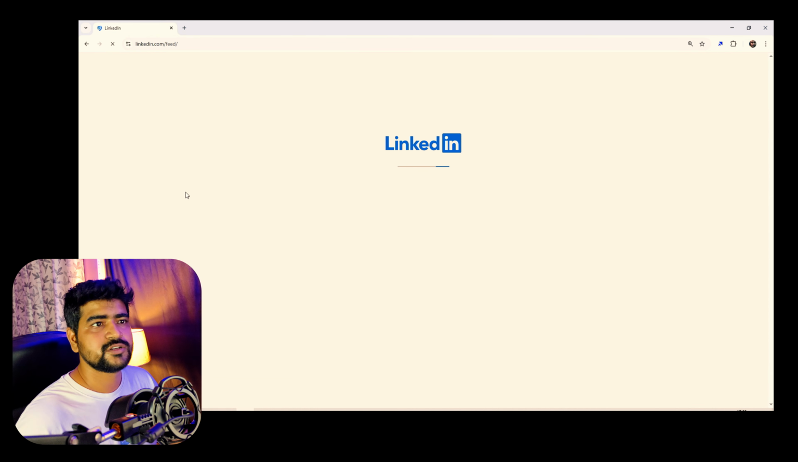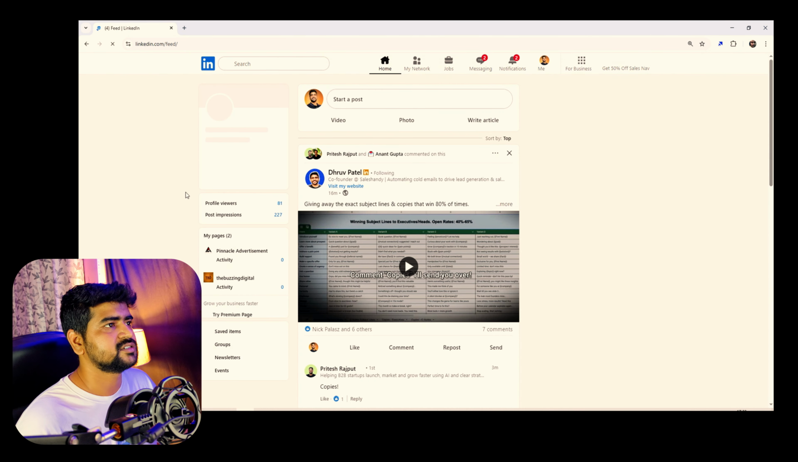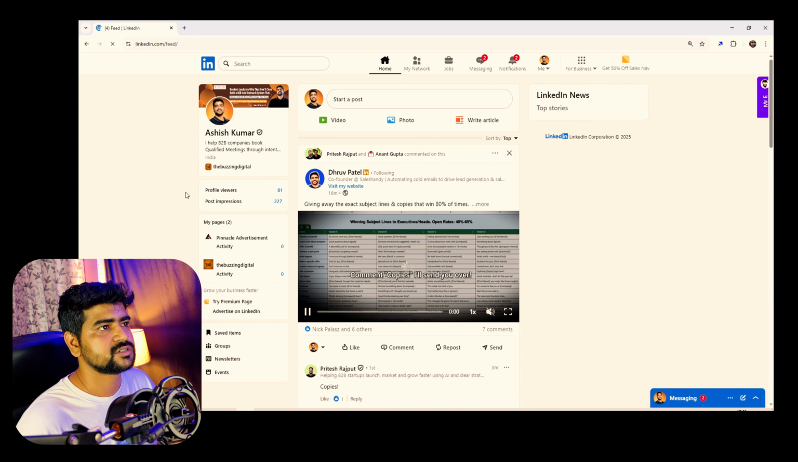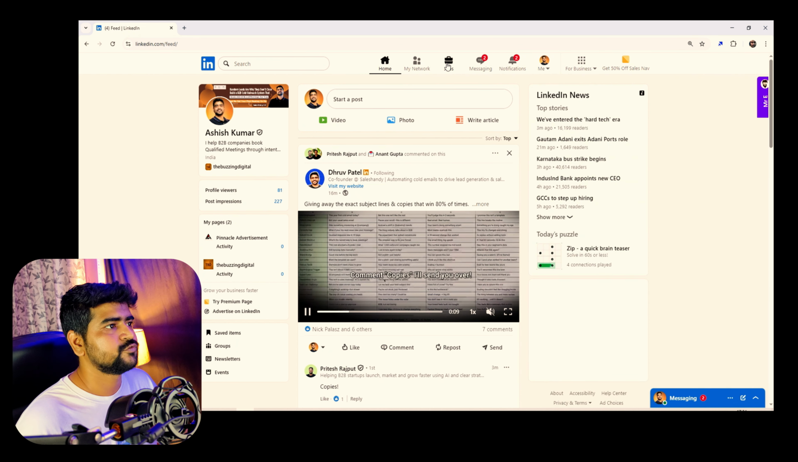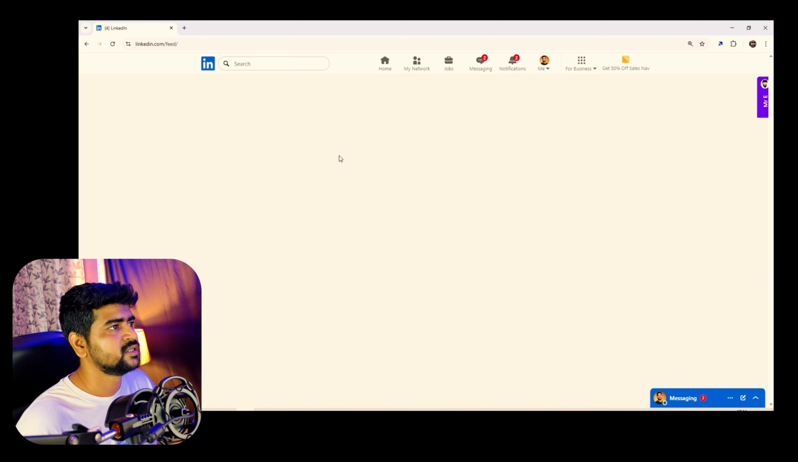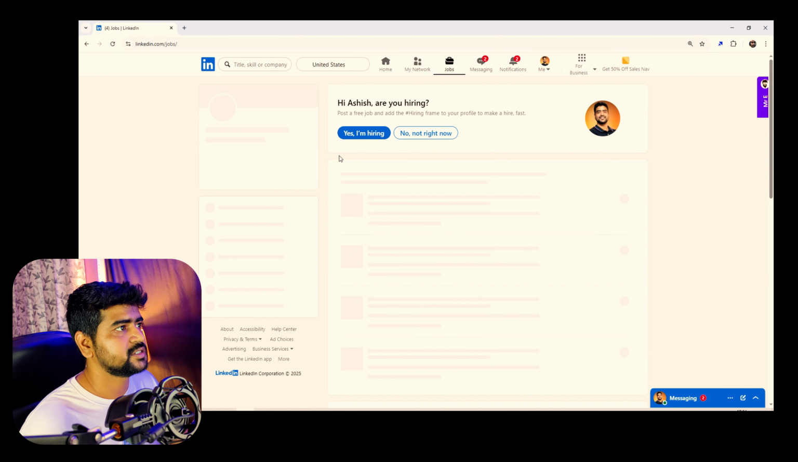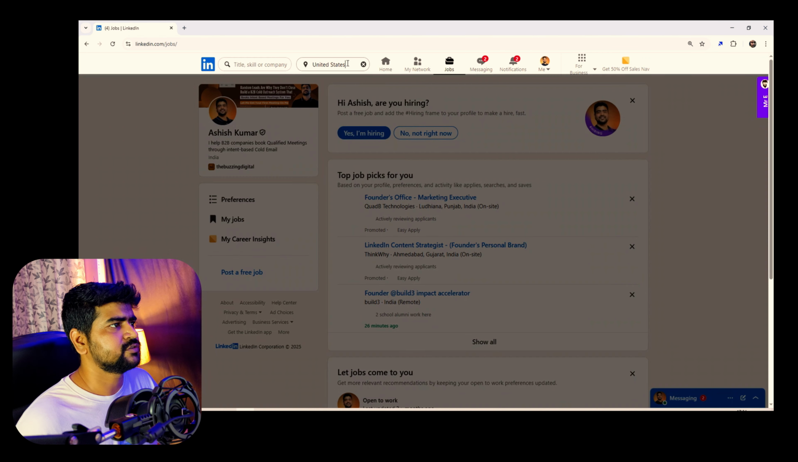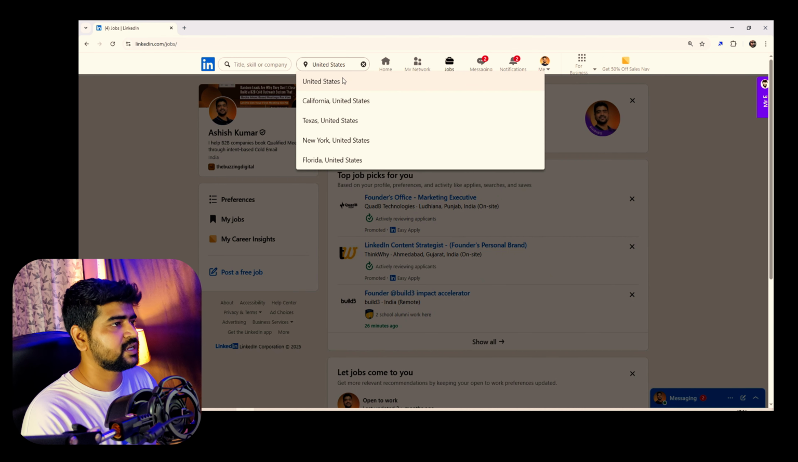The second method is through LinkedIn. Now you'd say that LinkedIn needs Sales Navigator or something. I'll show you the method where you can get the data of high intent leads who are ready to buy from you, just from simple filters. So let's log into your LinkedIn account, and just head over to the jobs section. From there, you can first enter the location, whatever location you are targeting. Let's say I want to target the United States.